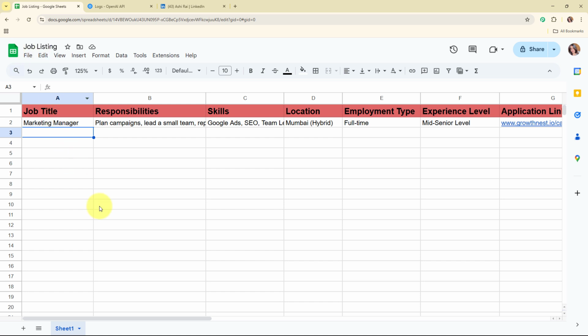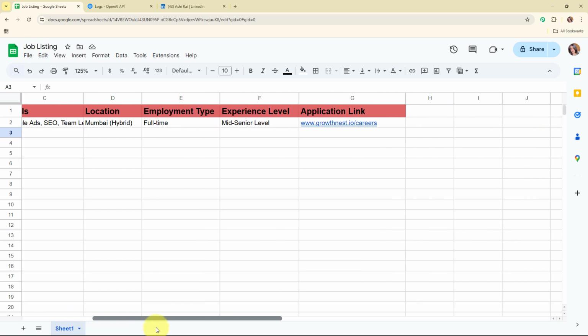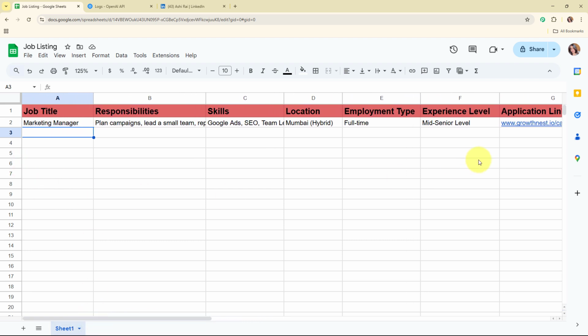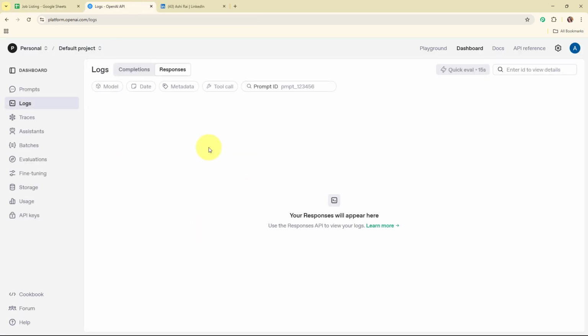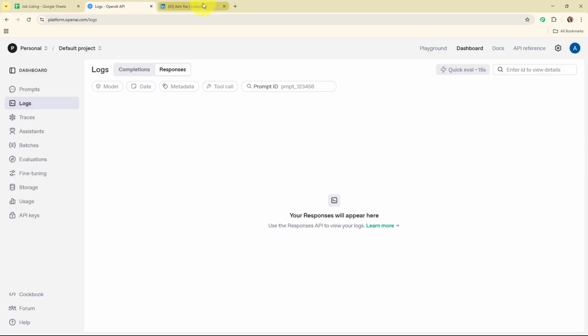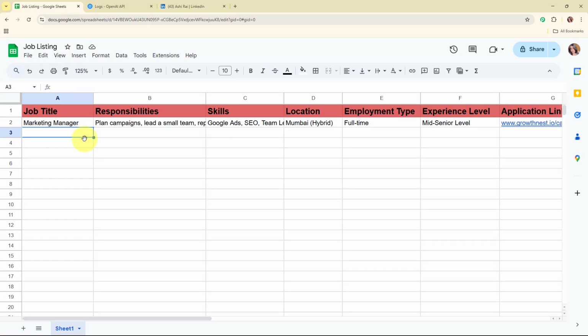Alright, so now here on my screen you can see my Google Sheet that I've already created with the name job listing, and these are the fields that I've added over here. So now here my objective is, as soon as I'm going to add a new detail over here in my Google Sheets, then automatically using the details, OpenAI should generate the job listing post. And after generating the post, automatically that should be shared as a new post on my LinkedIn account.